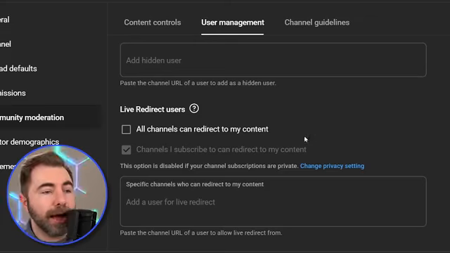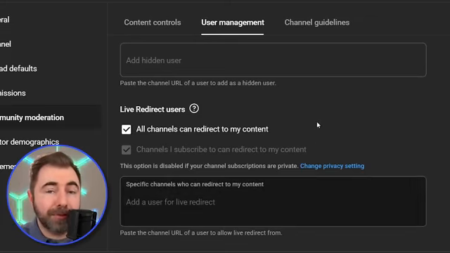This setting here will allow people to redirect their live stream content into your live stream. So if someone's ending their stream, they can go, hey, we're all going to raid Dan Babbles, and they'll send everybody over there automatically. It's kind of cool. It's something that if you live stream, you might want to turn on.